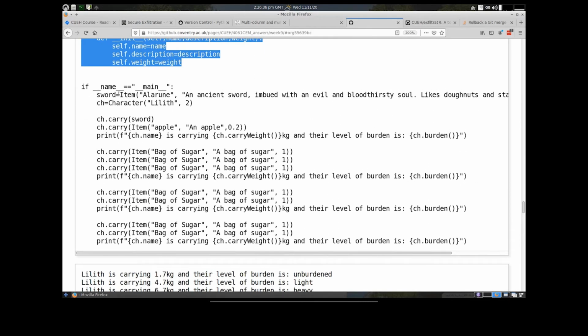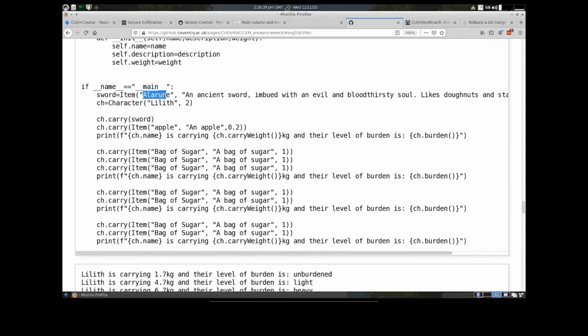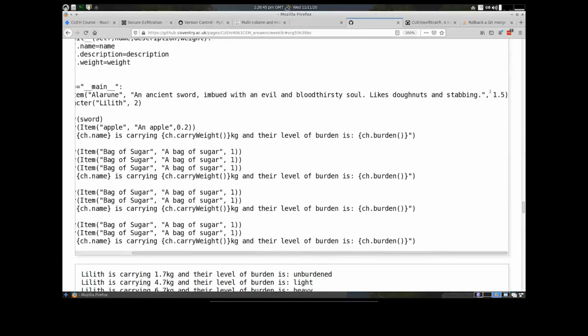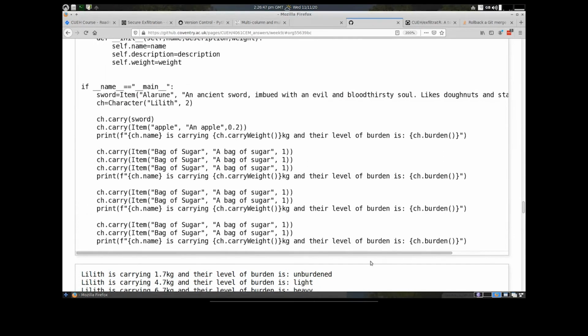So here we've made a sword item. So there we go. You've got a name, a description, and if we scroll across, it has a weight, 1.5 kilos. I actually have no idea how heavy a sword would be. It's probably going to be more than that. I should have asked John.